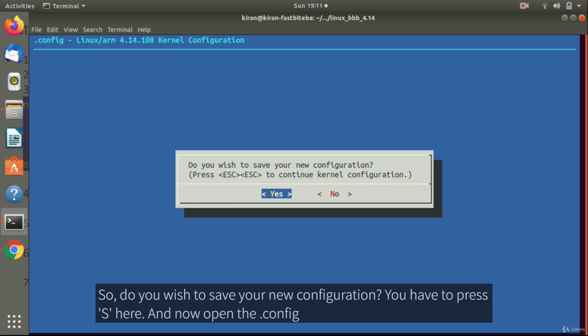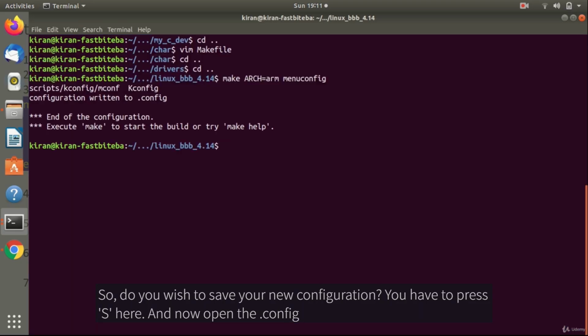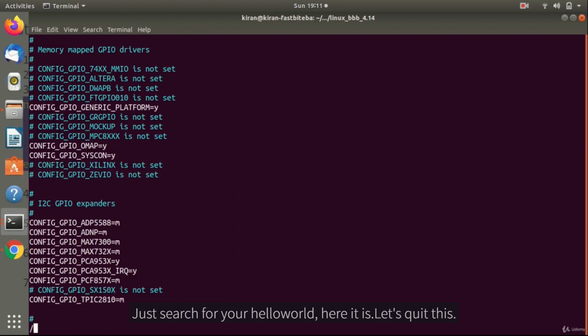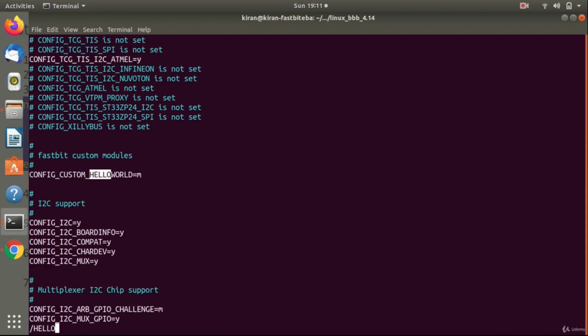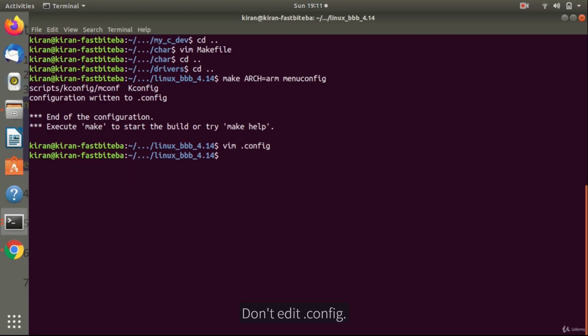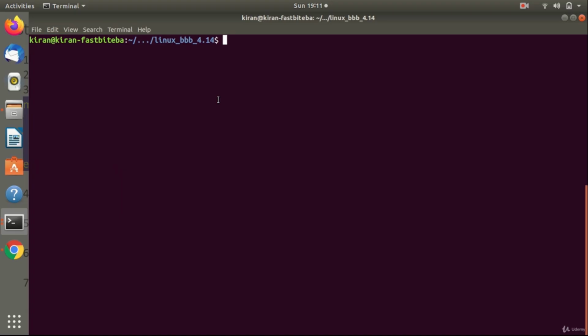So do you wish to save your new configuration? You have to press yes here and now open the .config file which is created. Just search for your hello world. Here it is. Let's quit this. Don't edit .config. Let's invoke the module building command once again.